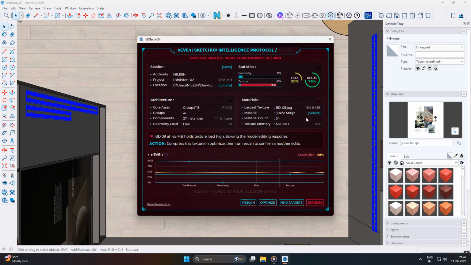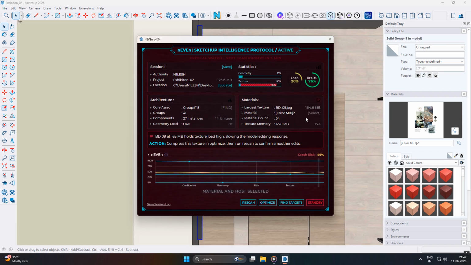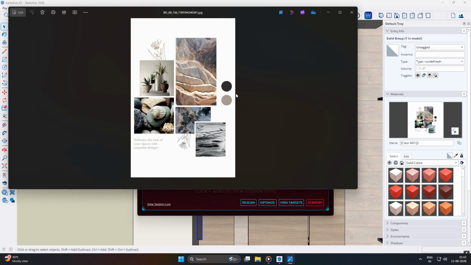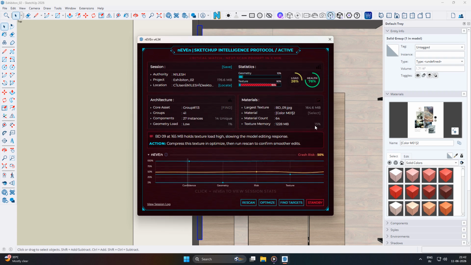When you click the Select button, nEVEn automatically selects that material in the SketchUp material browser and also highlights the best match host asset in the model where this texture is applied. If you click on this section's image icon, you can view the texture image in an external image viewer directly from here. Just like the architecture section, the materials section displays total texture memory and the overall capacity percentage being used. These geometric and texture limits come directly from the custom hardware profile nEVEn has set for this PC.